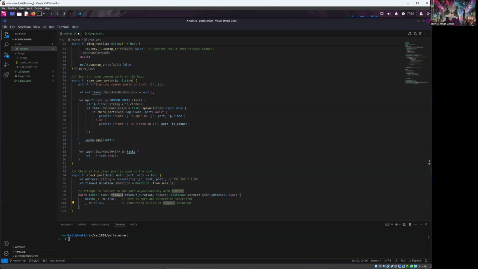So TCP stream connect, which is a TCP connection, is attempting to connect to the host's IP and port using the Tokio async TCP stream. We're handling the timeout with timeout duration. So if the connection attempt takes longer than 1 second, we consider the port closed.